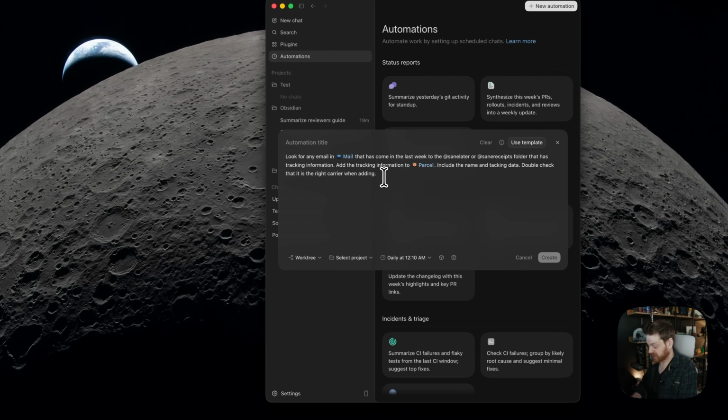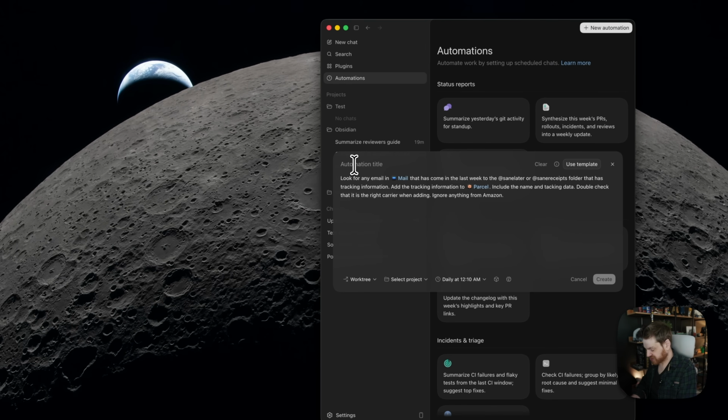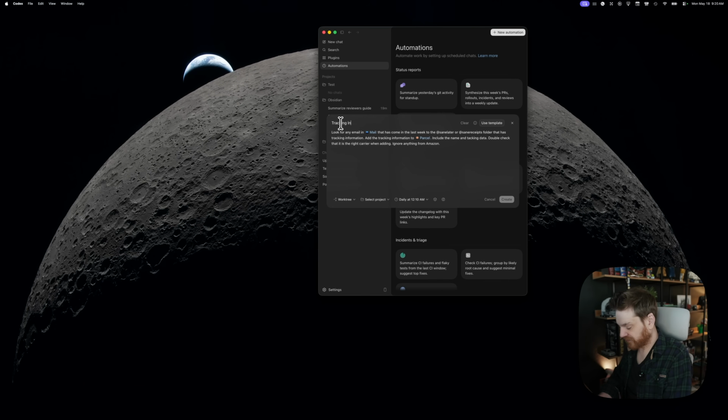I'm going to add something else to this. Ignore anything from Amazon, because Parcel has automatic Amazon integration, so I don't need it to worry about Amazon packages. It would just be wasting tokens on that. So let's go ahead. I got to title this, and let's just call this tracking info.